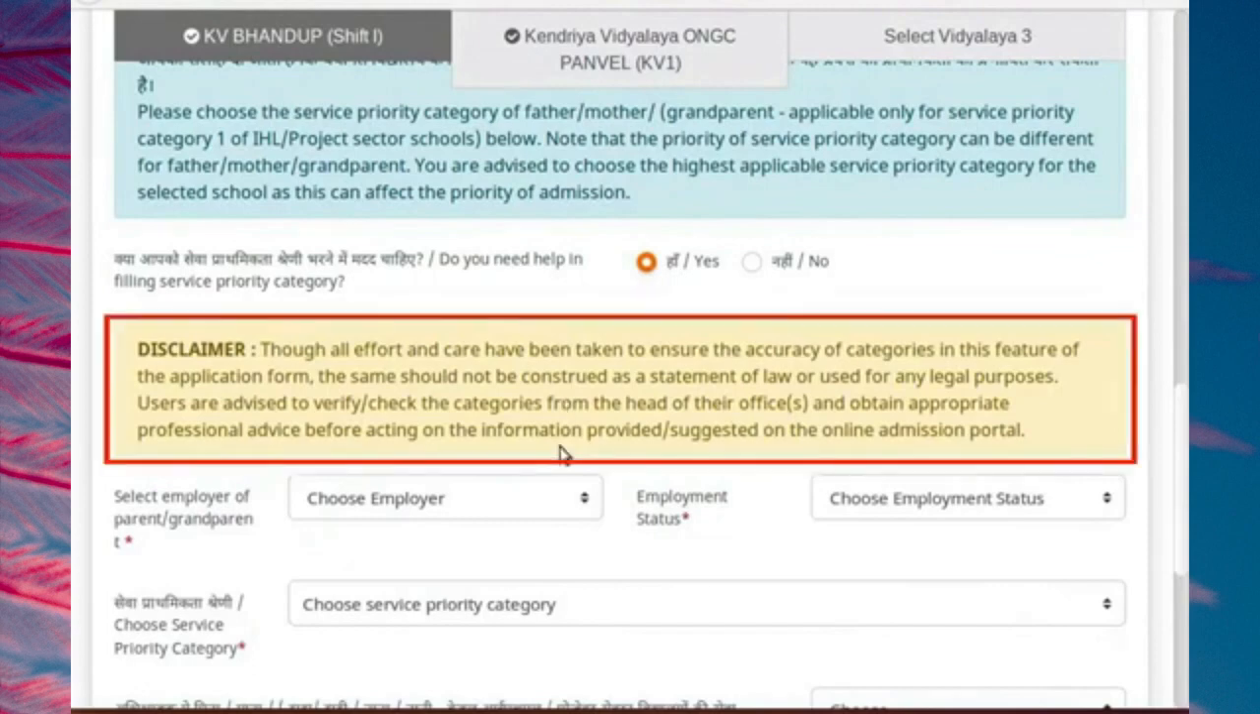Though all effort and care has been taken to ensure the accuracy of categories in this feature of application form, the same should not be construed as a statement of law or used for any legal purposes. Users are advised to verify or check the categories from the head of their offices and obtain appropriate professional advice before acting on the information provided or suggested on the online admission portal.